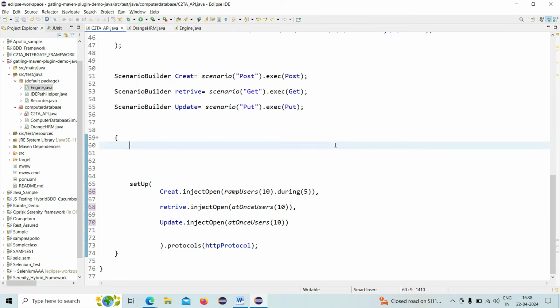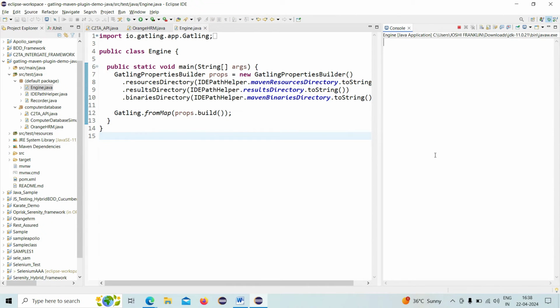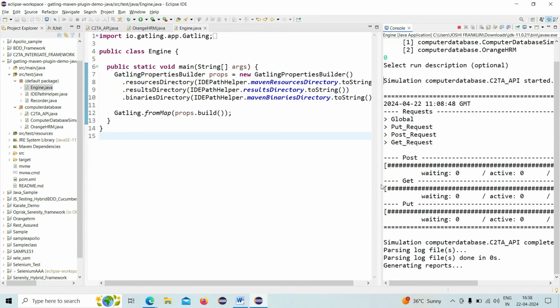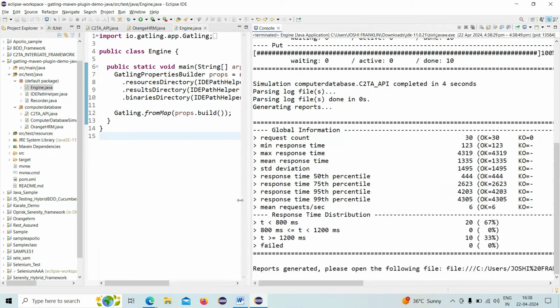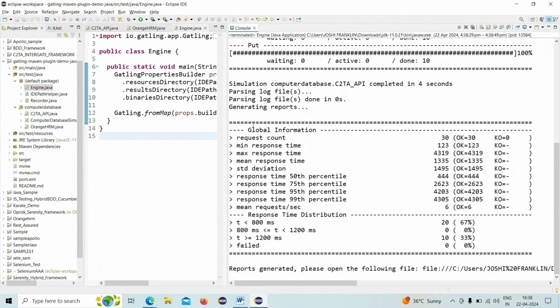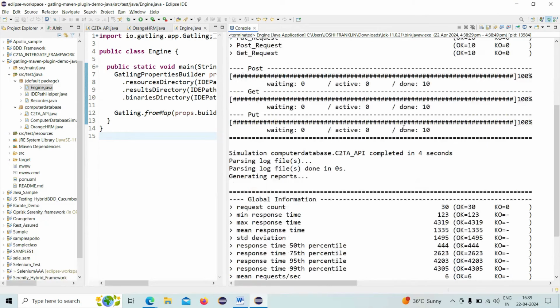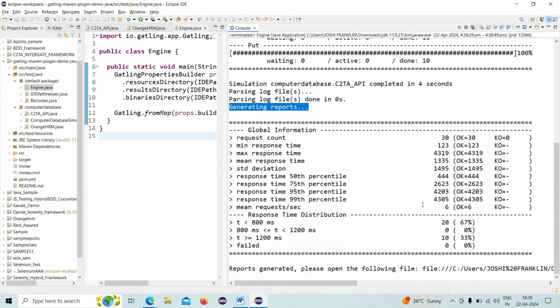Okay, now let's run 0. Then I'll give enter. Now the API has been started. Okay, so it's going to run for all the three requests post, get, and delete, and the report has been generated. You can see post, get, it has been done, and it's going to simulate for 10 users, 10 different users. It's going to run and generate a report. Okay, it did generate a report.